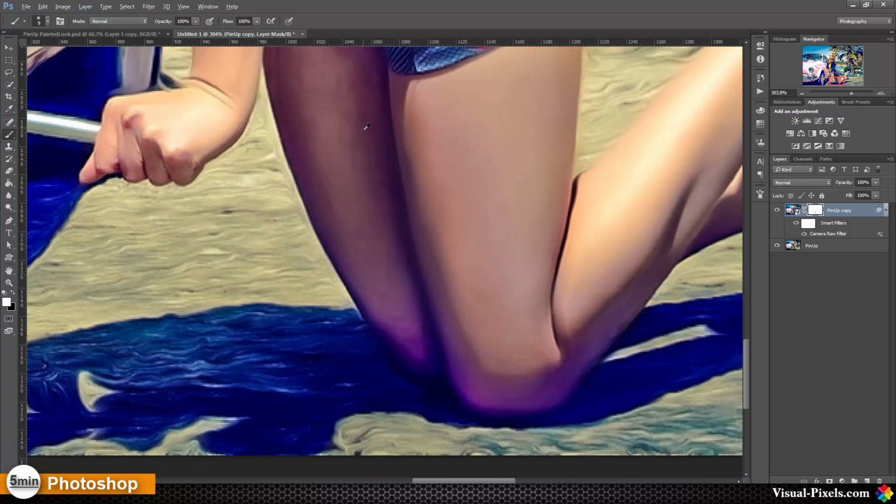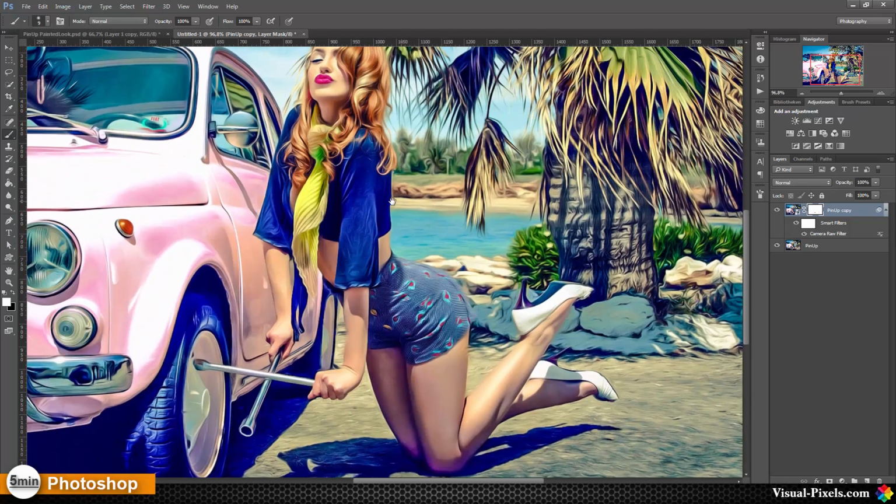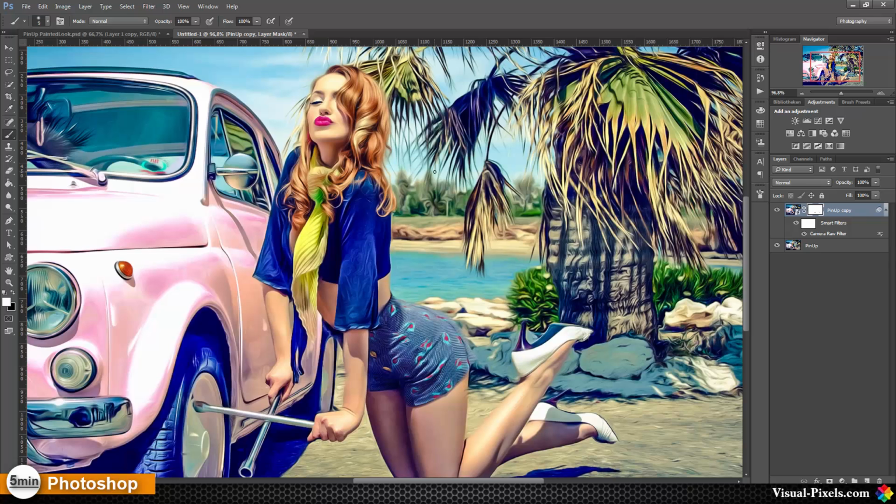Okay. Now we have converted the image into a smart object, we have corrected the colors, we have brought back the details, and now we get rid of the blue shadows.